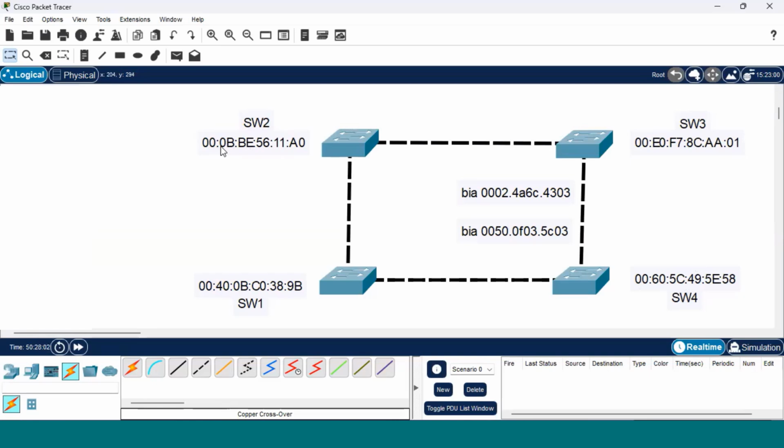The first 3 digits are zeros. The third digit is 4 for switch 1. The third digit is 6 for switch 4. And the third digit is hexadecimal E for switch 3. Therefore, this base MAC address is the lowest, which makes switch 2 the root bridge and the other 3 switches non-root bridges.